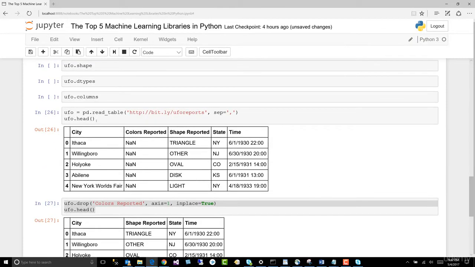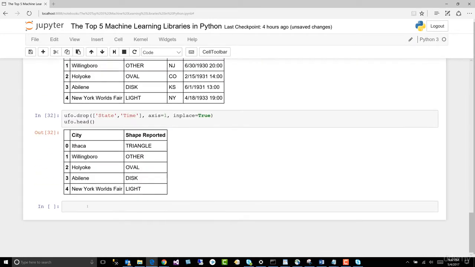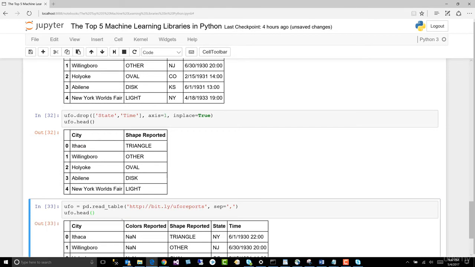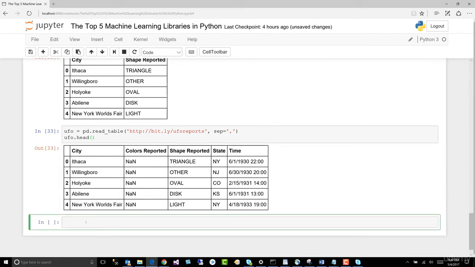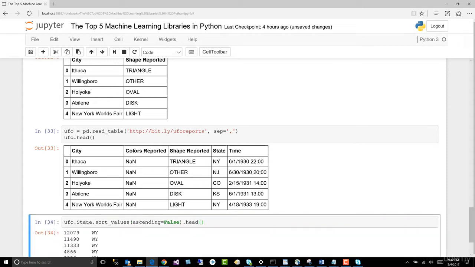Let's do some sorting with our data. Let's bring back, let's go up here, control copy, control V, control enter. There we go. Let's get back our data. Let's go new cell. There's our new cell. Let's go ahead and do some sorting. So we want to sort UFO dot. Let's sort on what? State. That's what we'll sort on. State dot sort underscore values. How about ascending is equal to false. F-A-L-S-E, dot, no, I said dot head.